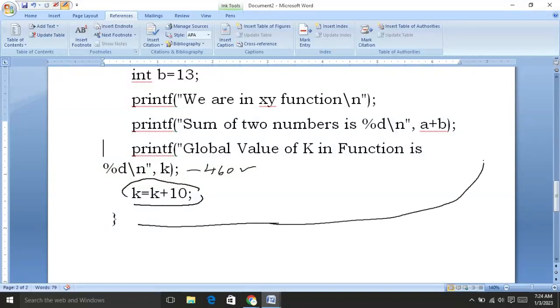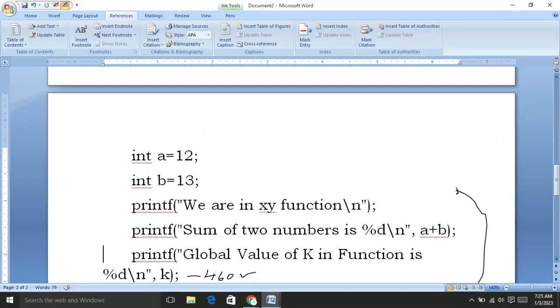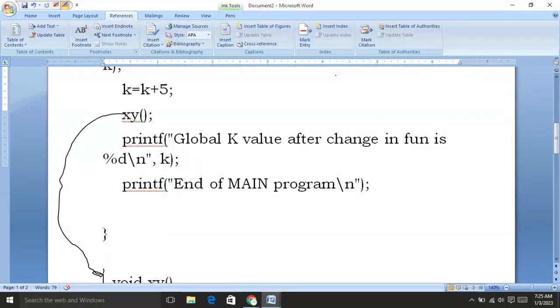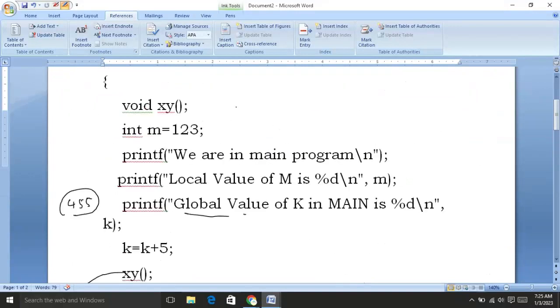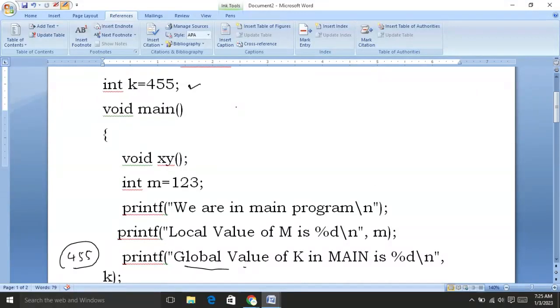Now the program control goes back to where? Please observe carefully where it should go. Right? It goes up to here. Sorry. It goes to the next instruction of the function call. So now here the global k value after change in function is 470. That means we can change the global value in any module. The value is available to the entire program.